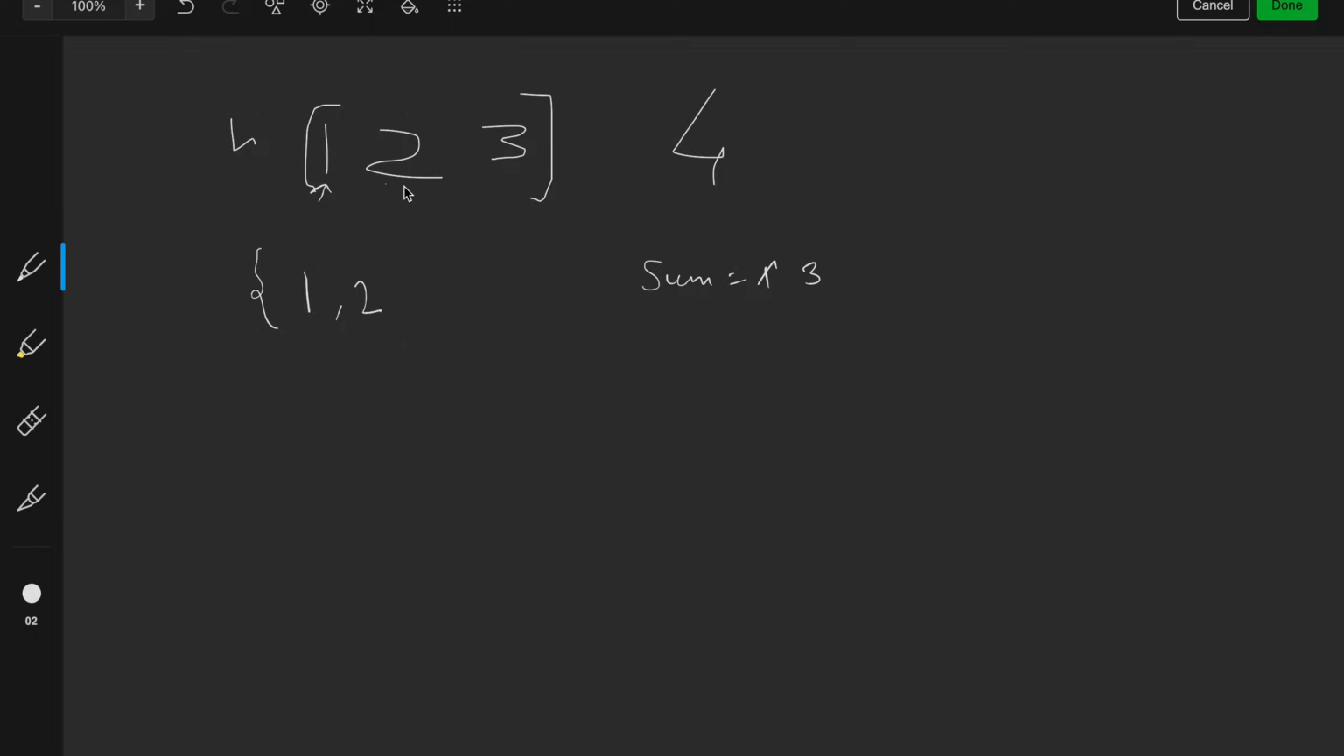Now I have the option to again come back and take this 1. It's not that I have to mandatorily move forward. I can come backwards also. After moving to 2, after including 2 in my combination, I can go back to 1 again any number of times. Suppose I go back to 1, I include 1 in my combination and my sum becomes 4. So this is one of the combinations which we can count.